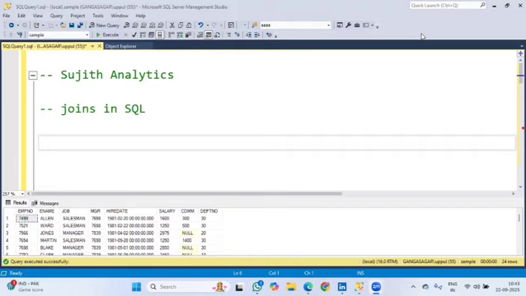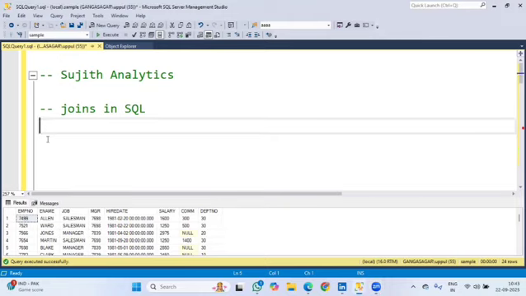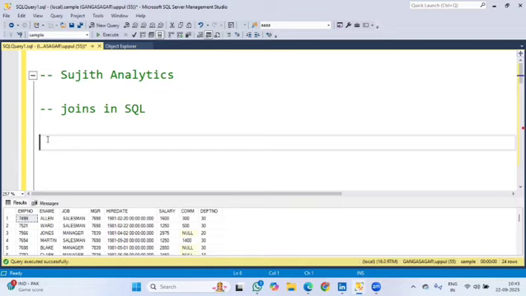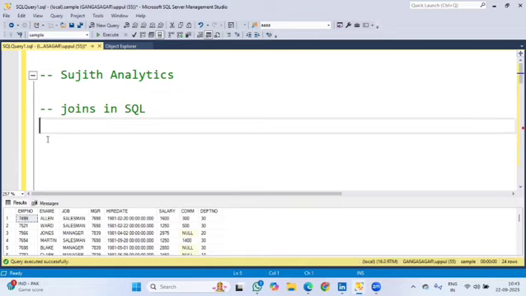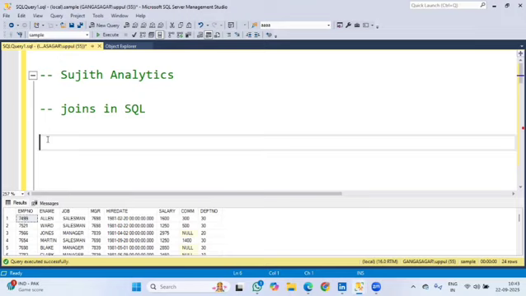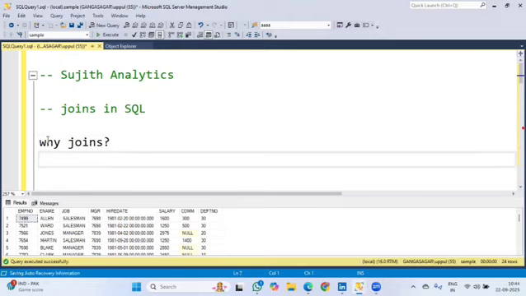In this tutorial, I'll be explaining joins in SQL. So let's go to today's topic. Before going to the joins, I want you to know why we need to use joins. We know that joins combine the data from multiple tables. So why do we use joins? Because in real time, the data is stored in different tables. The data may not be stored in one single table.